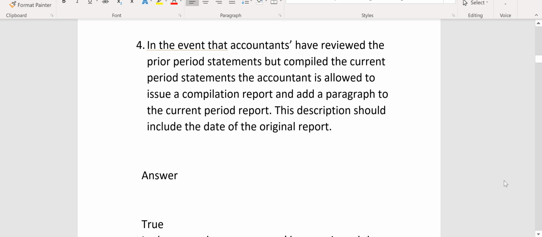So in number 4, we're going to review last year and compile this year. So it's a step down. The accountant is allowed to issue a compilation report this year and add a paragraph to the current period report, and this description should include the date of last year's report, and that's true.